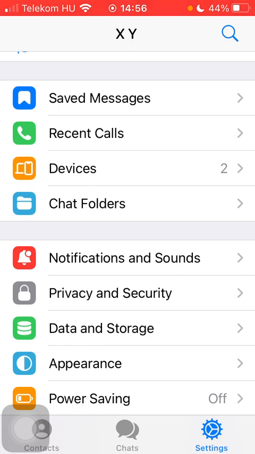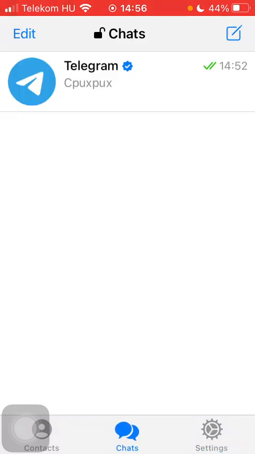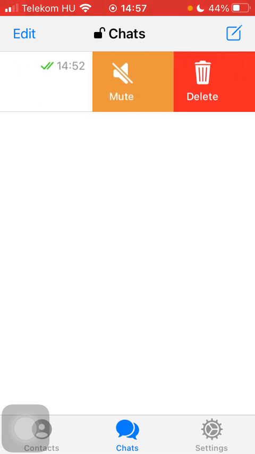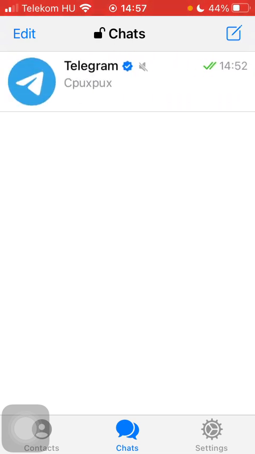First of all, open the application on your phone. After that you should tap on the chats button down below, which is the second option. And then you should slide to the left side and tap on the mute button so that your chat is muted, as you can see, marked with this speaker icon next to the username of this person, so that you won't receive any message notifications.